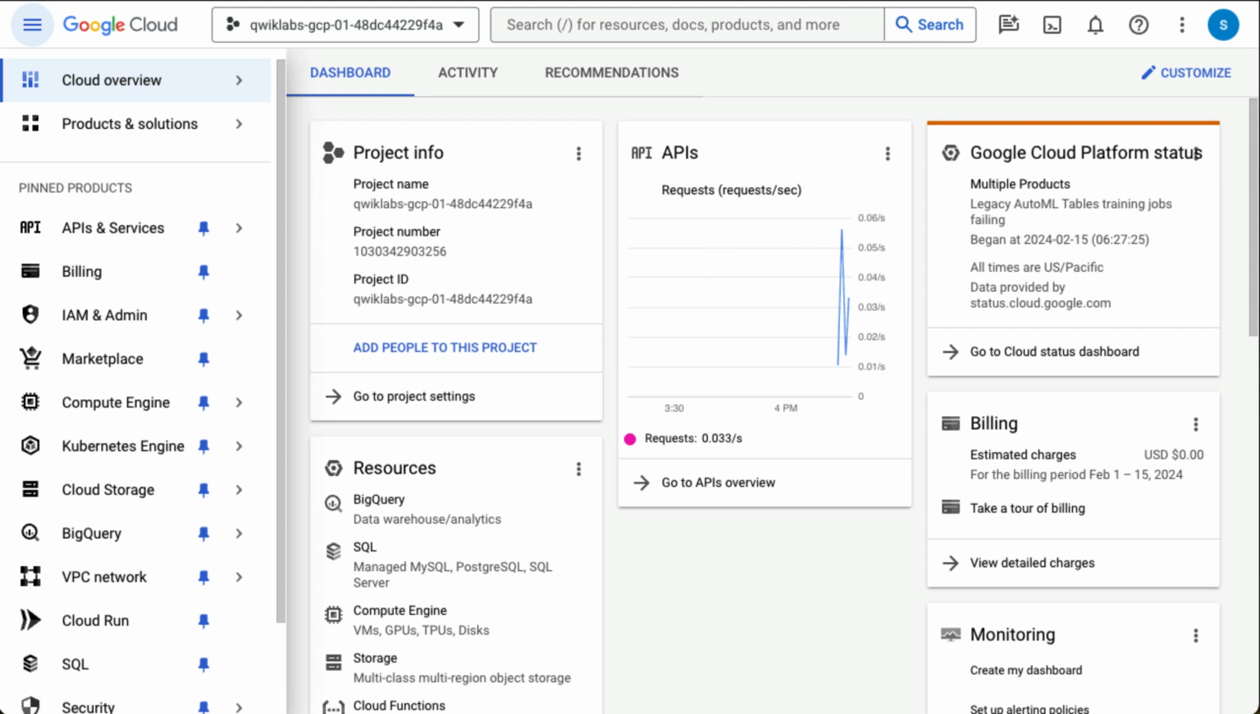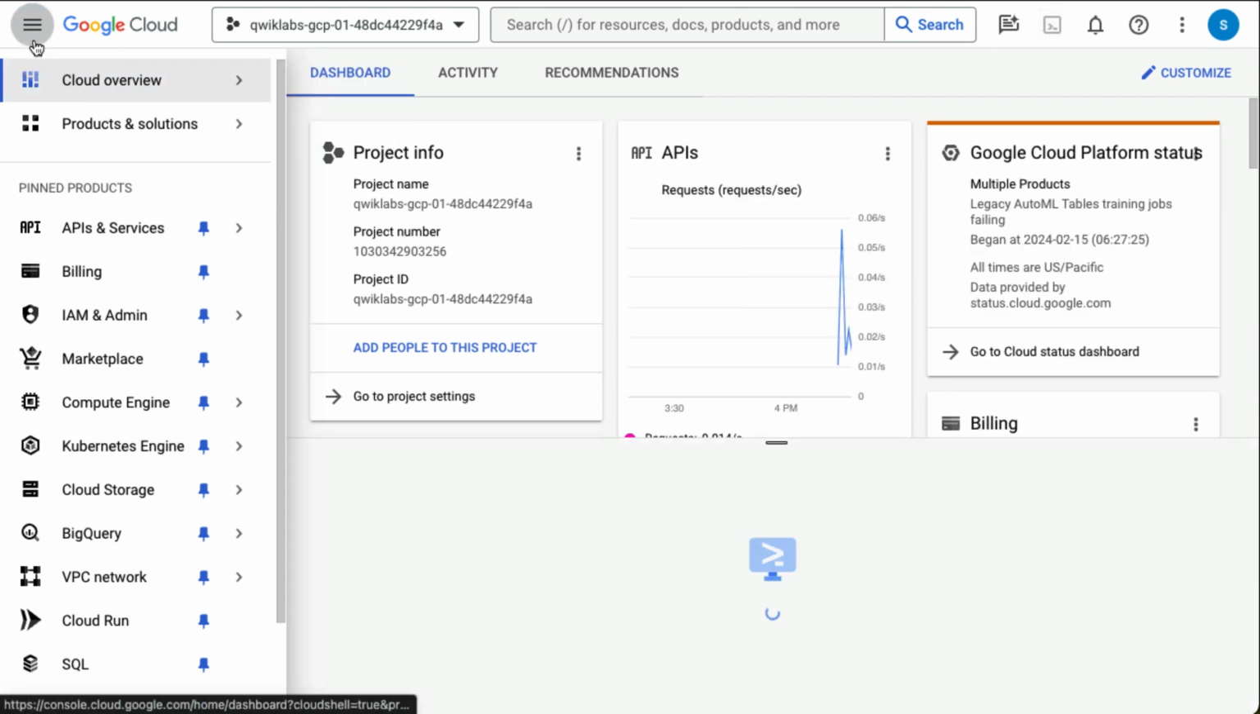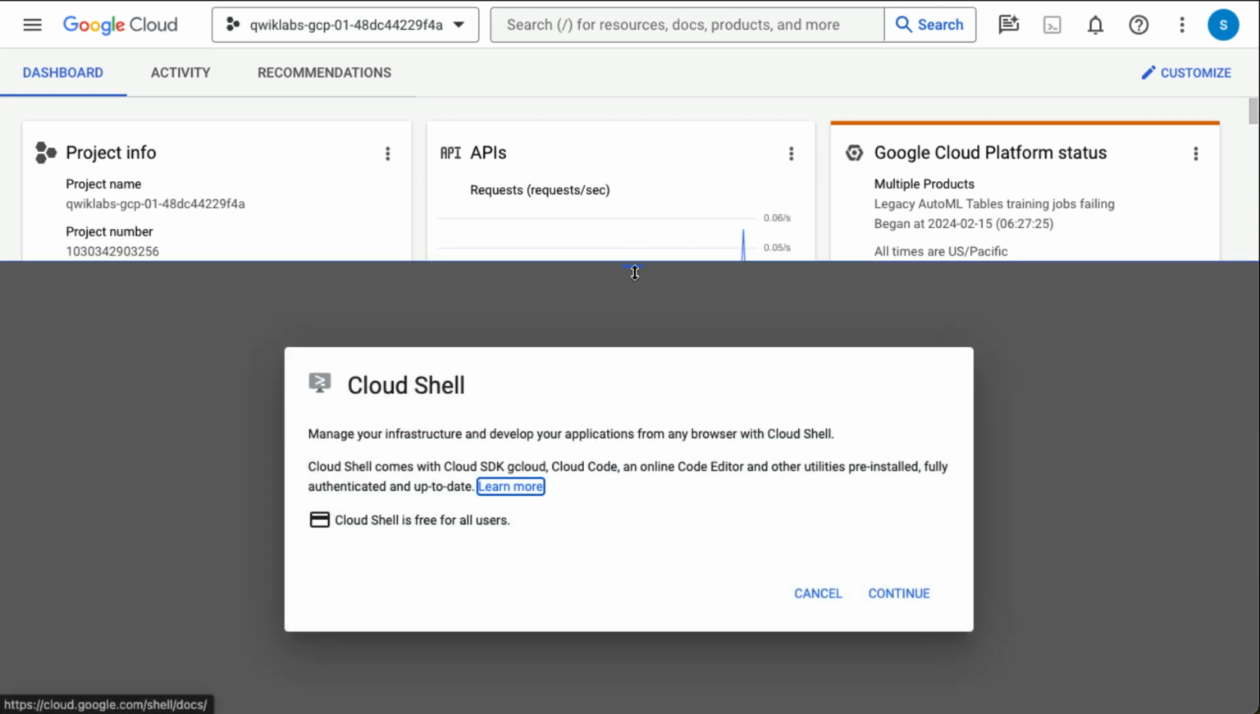Okay, in this lab, we're going to take a look at Cloud Run. So our first task is to ensure that the API is running. Open a Cloud Shell.